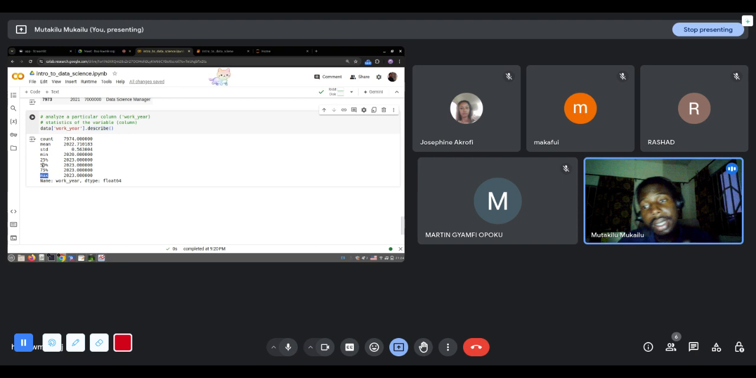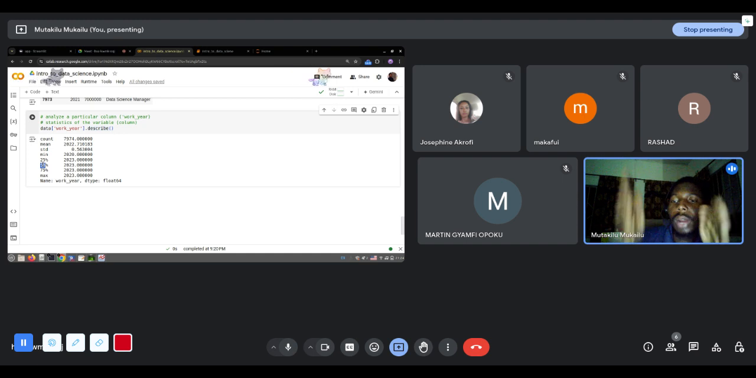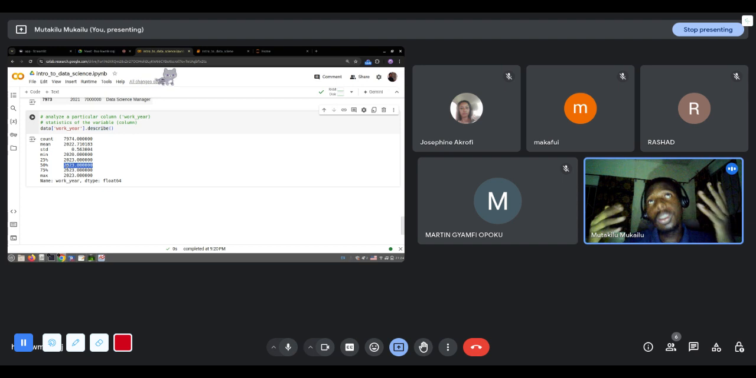Now when you see the 50th percentile, 50th percentile means that if you cut the data set into two, which one will be in the middle, which is the same as the median. So the median is 2023. We would soon explore and understand what these metrics mean, but it is good we know how we actually explore some of these things.